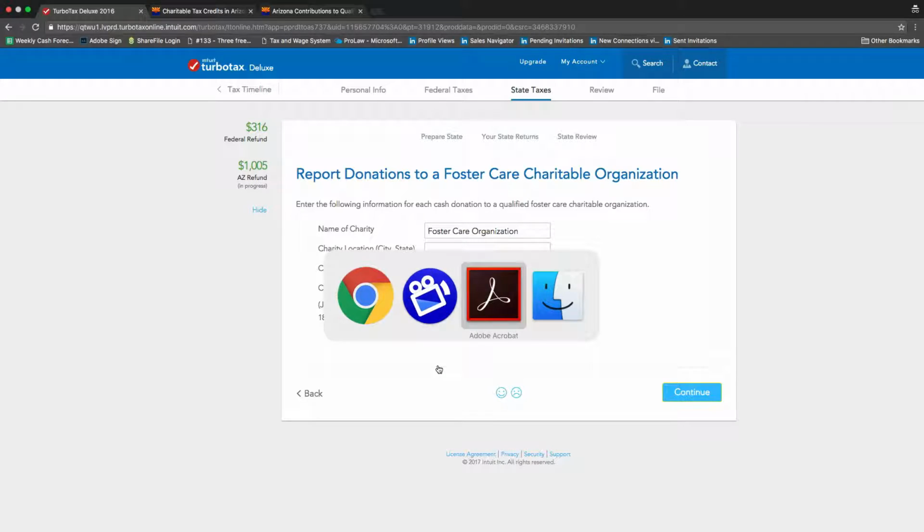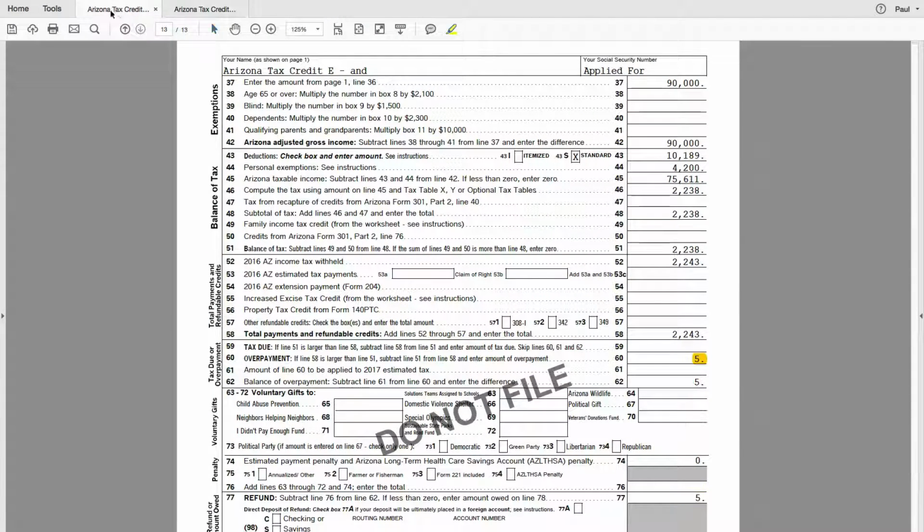So let's take a look at a couple example tax returns, as that is what some people like to see. Here we have the tax return before the charitable contribution was made. So we see that we have a $5 refund and we have no credits from the state of Arizona. So we're paying $2,200 into the state of Arizona general fund.